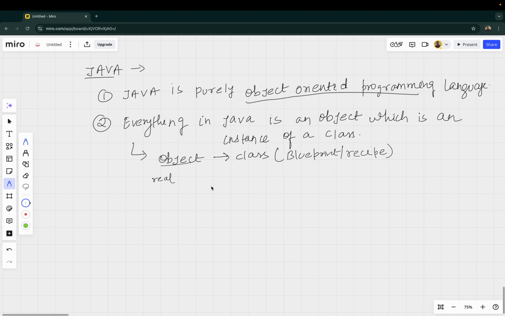This is what we need to know for now, but in later videos we will discuss objects and classes in more details, like what is an object, what is a class, with real life examples. The third thing that we need to know is what is a program. A program is nothing but a set of instructions in order to solve a problem.